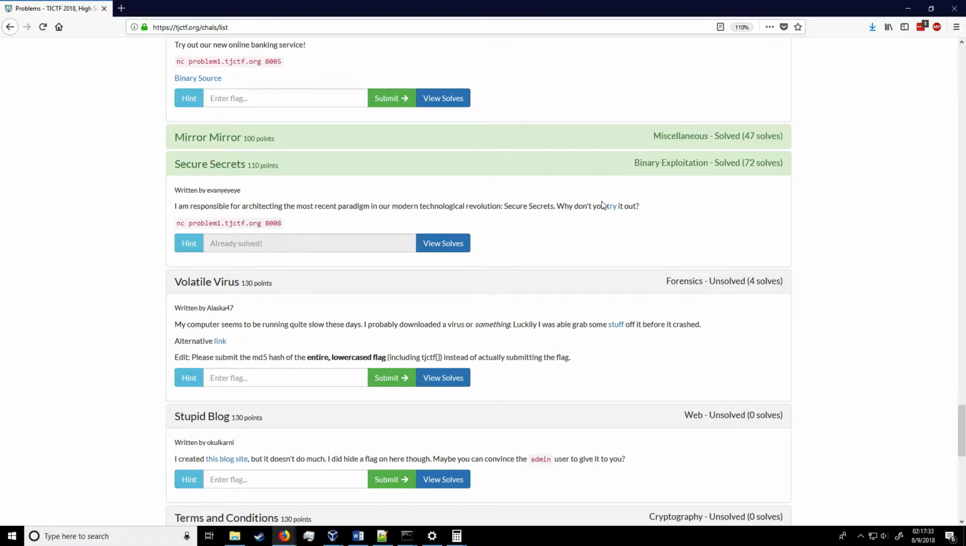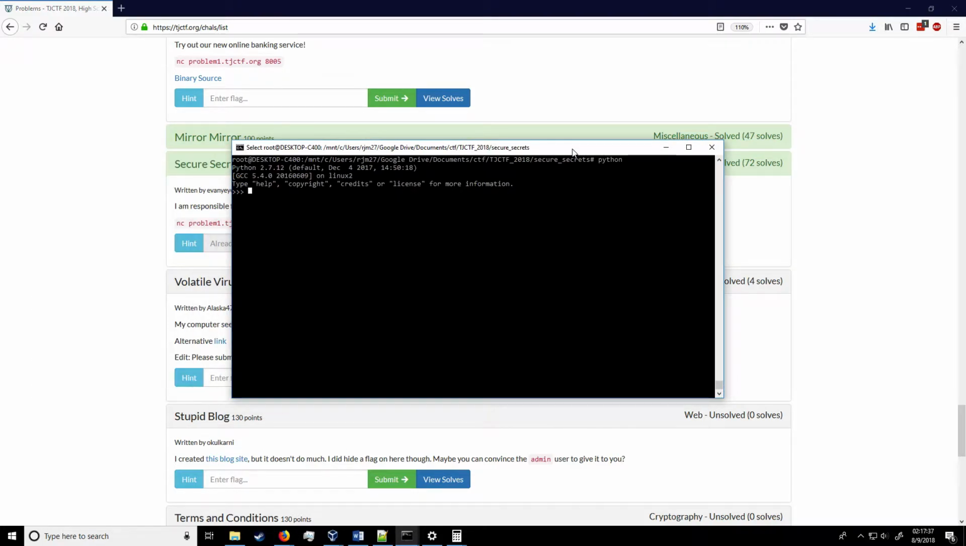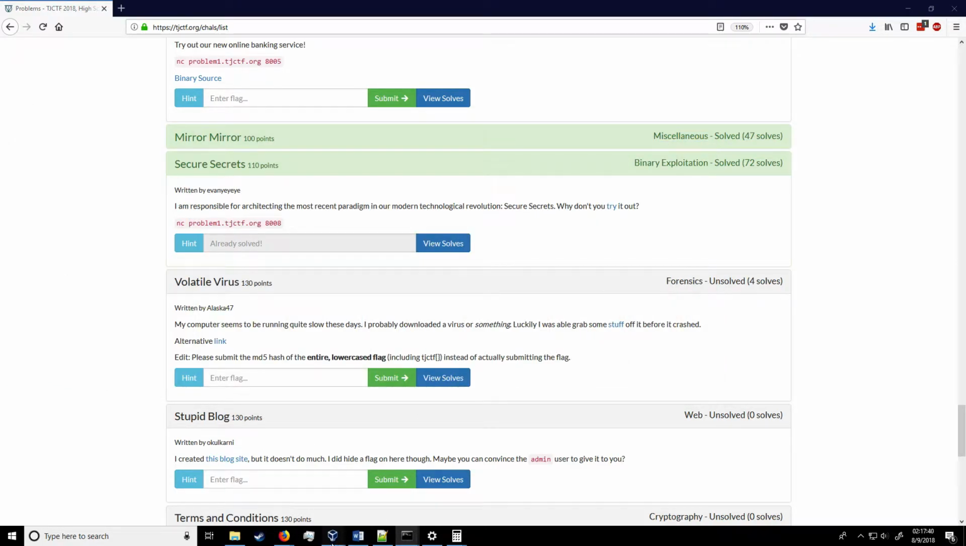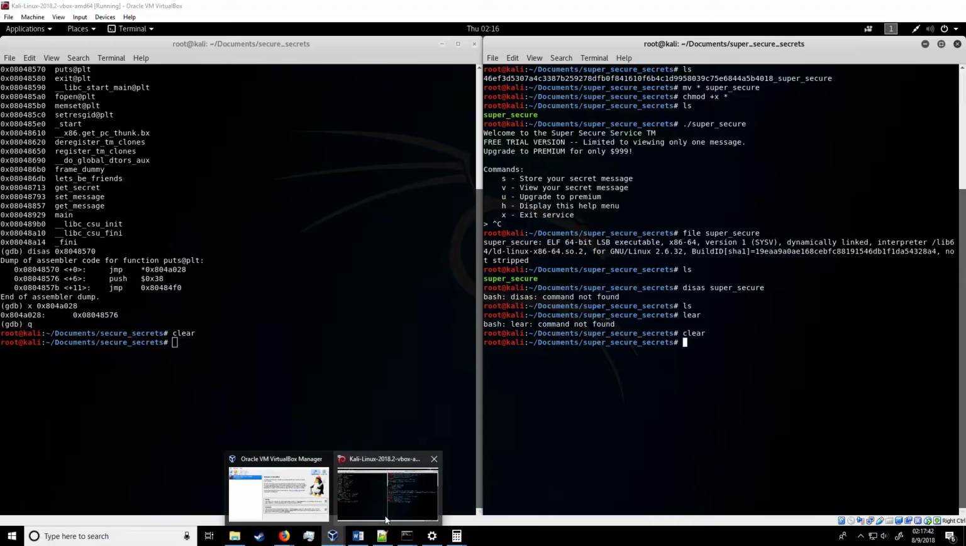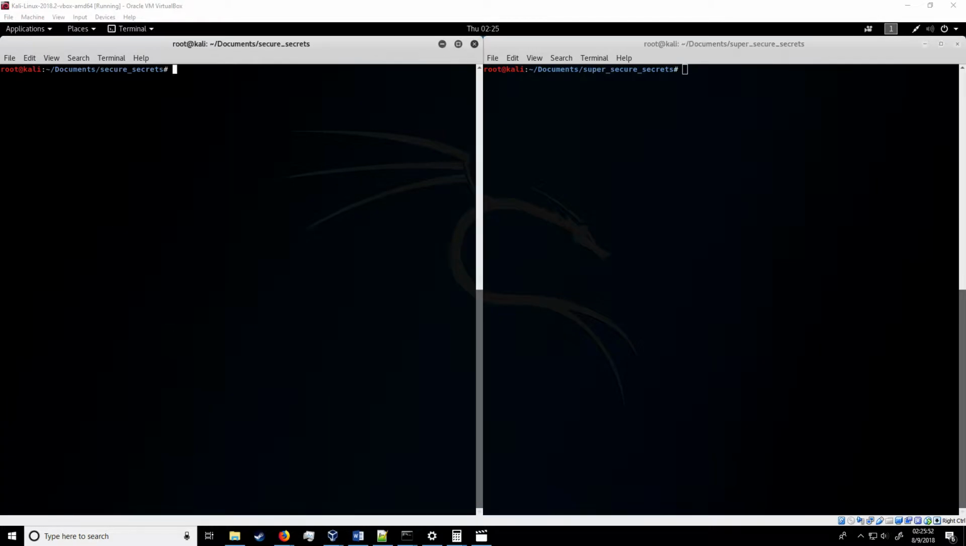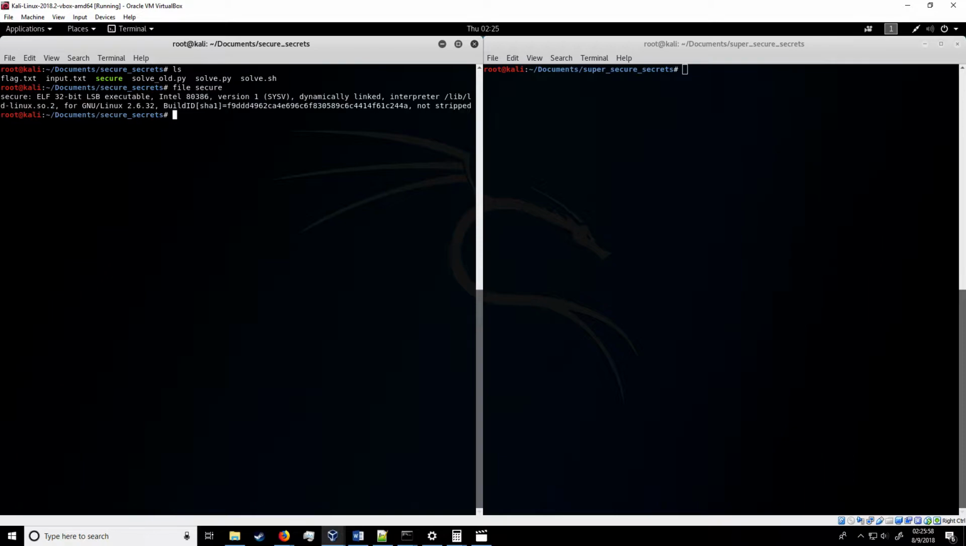So, starting this problem, they give you a 32-bit ELF binary, which means that Windows Subsystem for Linux isn't going to cut it, and we're going to have to use a VM or be on actual Linux that can support 32-bit binaries. So I'm over on my Kali VM, and I've downloaded that file here as secure. And if we look at what it is, we can see it's a 32-bit Linux executable.